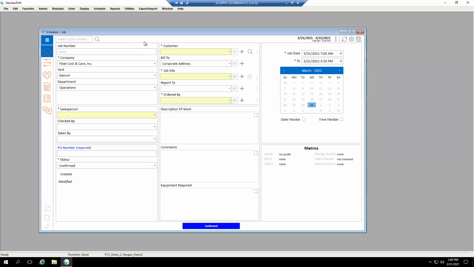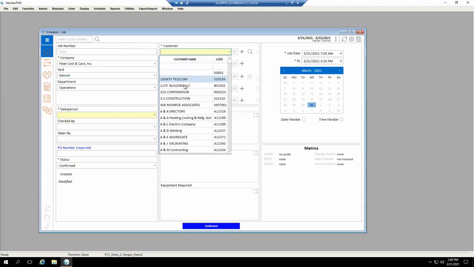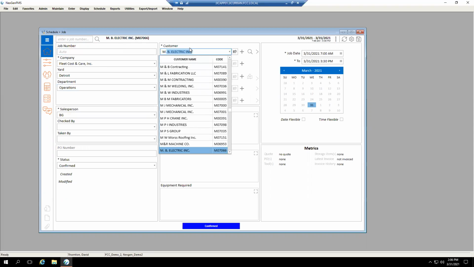As far as layout goes, I'll start with the header up here. The header is going to be consistent throughout most of our screens in NexGen as we migrate to WPF. The intent of the header is to capture information that we want to persist across all the tabs of the screen. It's not displaying right now since I'm on a new job, but when I select a customer, it will display the customer name here. Let me just pick one here.